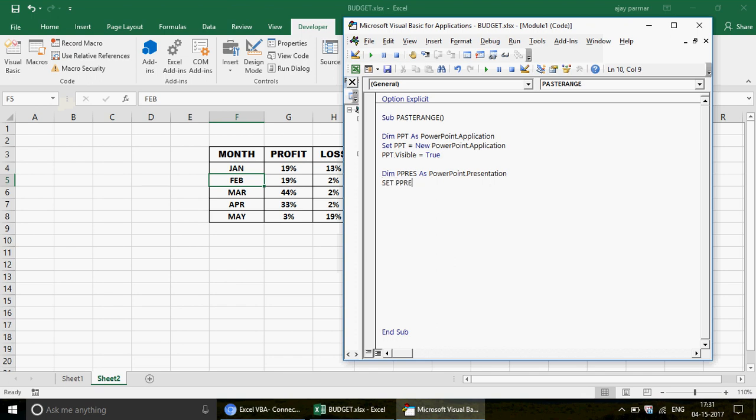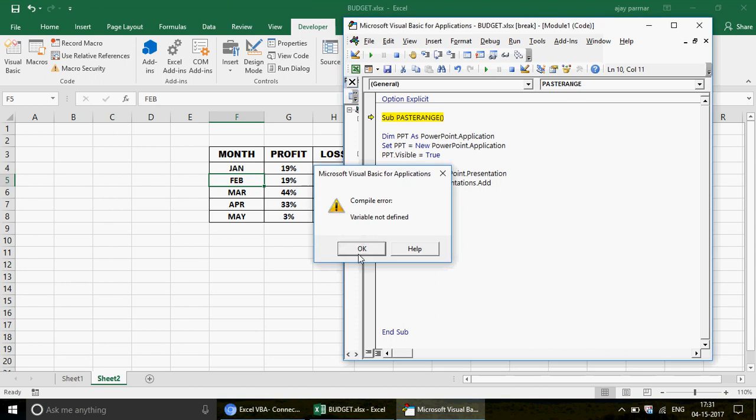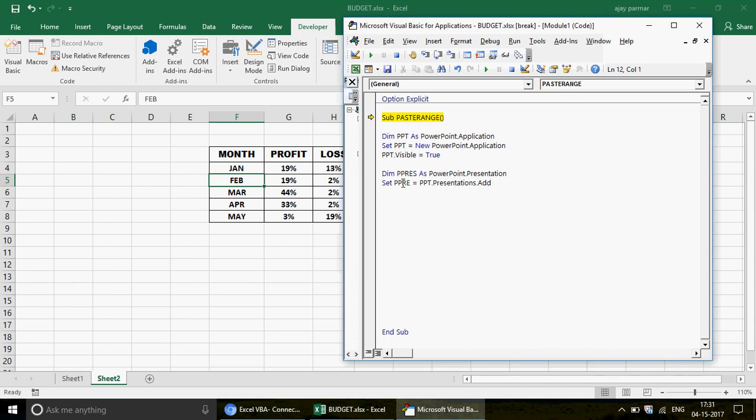Now, to add the slide, we use this. We want to add the presentation, actually, not the slide. So I'm going to add here ppt. ppt is now my PowerPoint application, and I'm going to add the Add word. Now when you run this, see what will happen. Variable not defined. Which variable is not defined? Alright, it's a spelling mistake. Actually, it should be ppres.